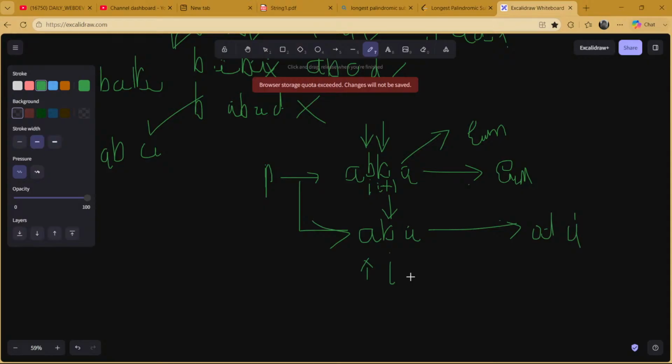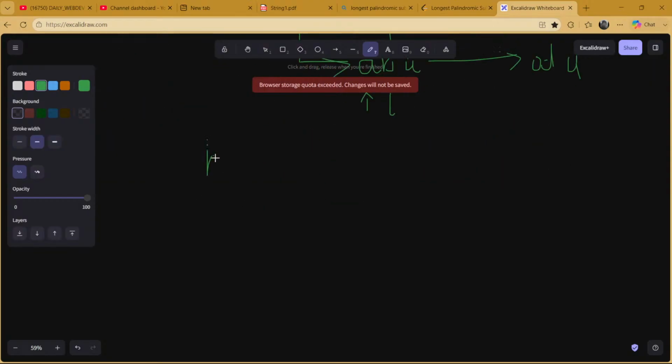And after that, all the consecutive elements after the mid value will be the same. So this is the concept that we have to keep in mind. Now, how can we solve the problem? So there is B, A, B, A, D.